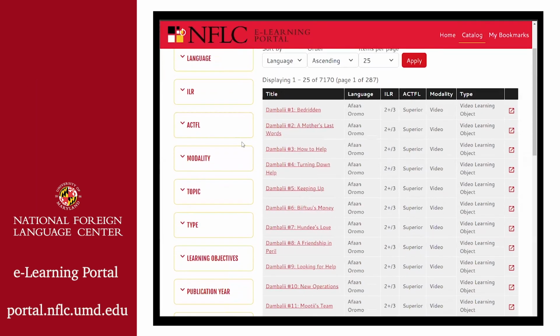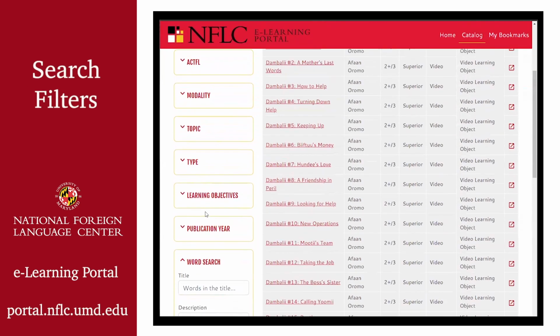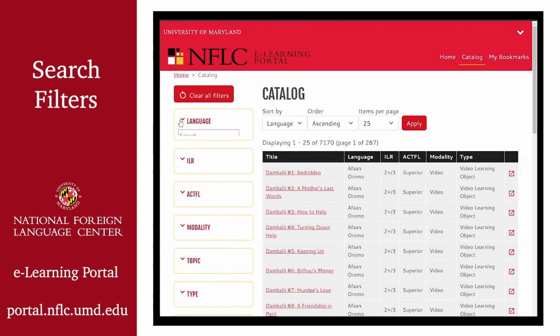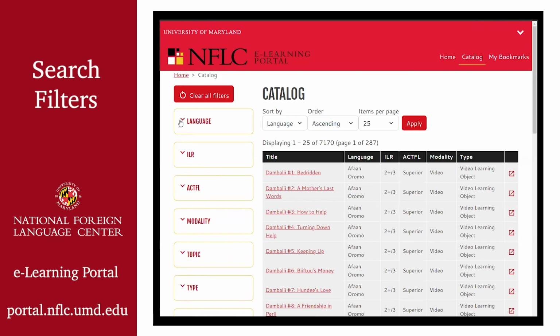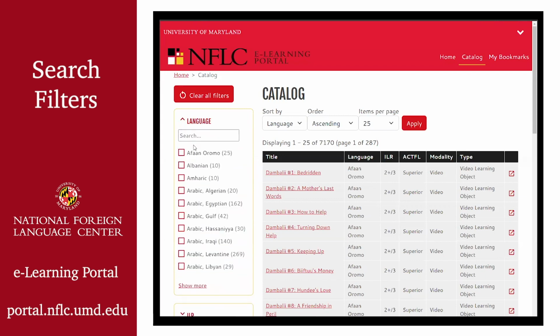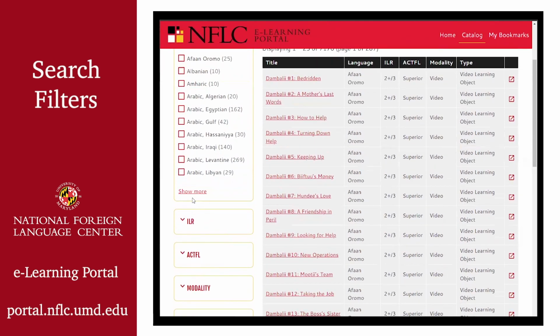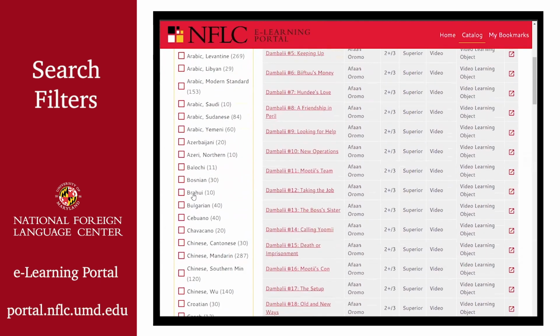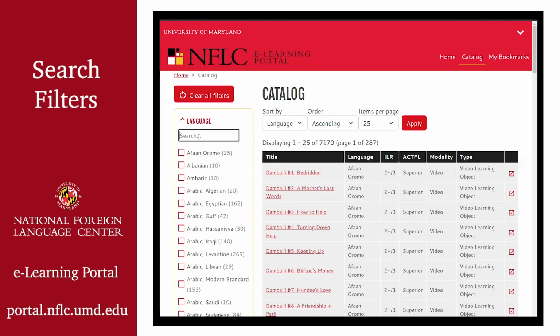From the catalog page, use the filters to search through available materials. Click each filter title to expand or collapse filter options. In the language filter, you can view the full list of available languages by clicking on the Show More link. Or to find a language quickly, type the language name into the search box.